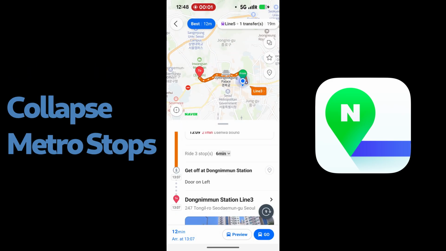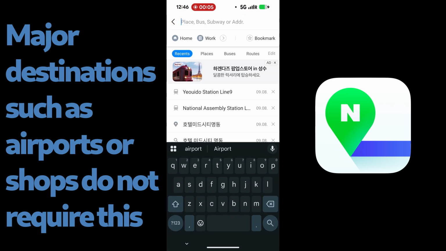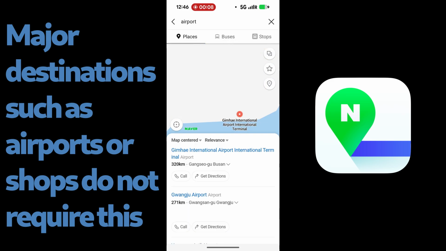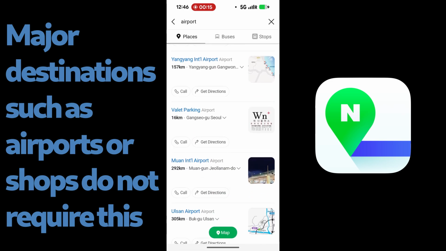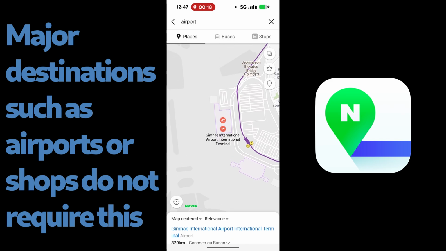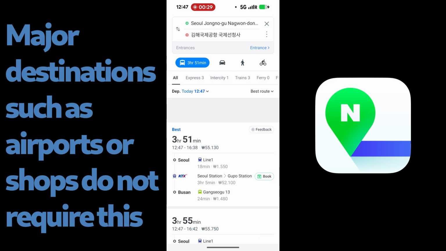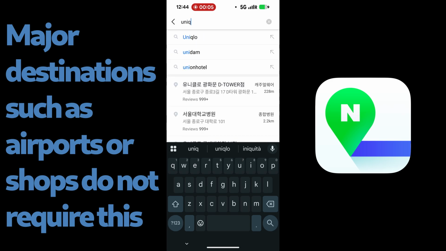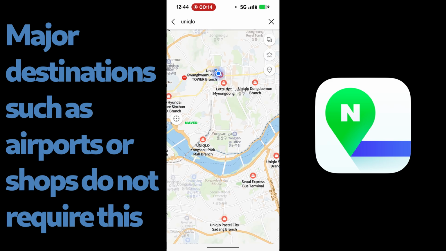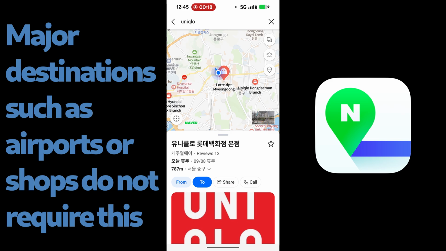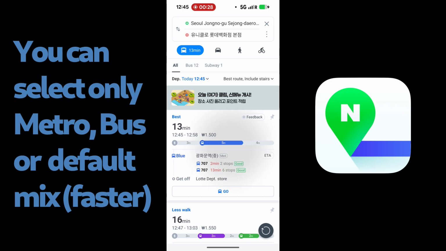You can collapse metro stops to see stations' names. Major destinations such as airports or shops do not require this. You can select only Metro Bus or default mix, faster option.